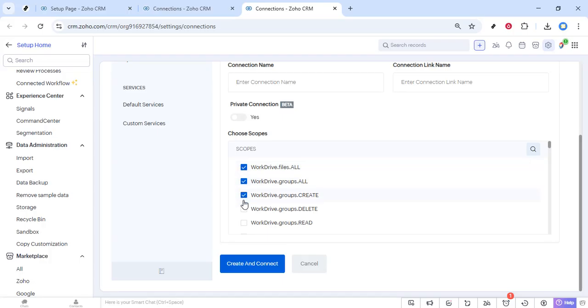Now, choose the scopes for the connection. Scopes define what level of access Zoho CRM will have inside Zoho Projects. For example, whether it can just read project data or also create and update it. Select only the scopes that match what you need for this integration. Granting fewer permissions is generally safer, so start minimal and expand only if you find something isn't working due to missing access.